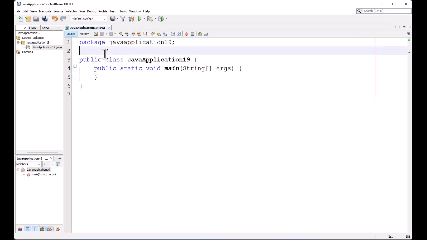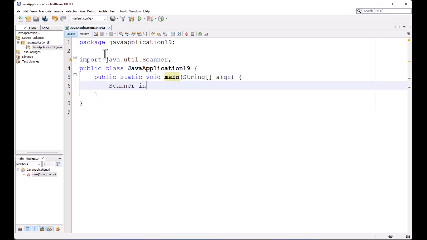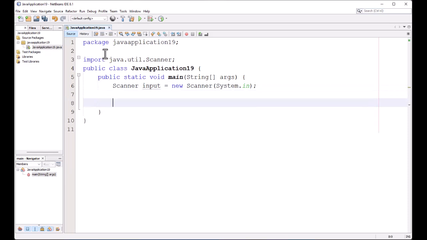Alright, I will prepare my program to take user input. So this is import java.util.Scanner. Scanner input is equal to new Scanner of System.in. Now I need to take from the user. I will not be using a lot of values. The example in the slides simply uses just 100 values. I will be using 10 for simplicity. So I need to take from the user 10 values.